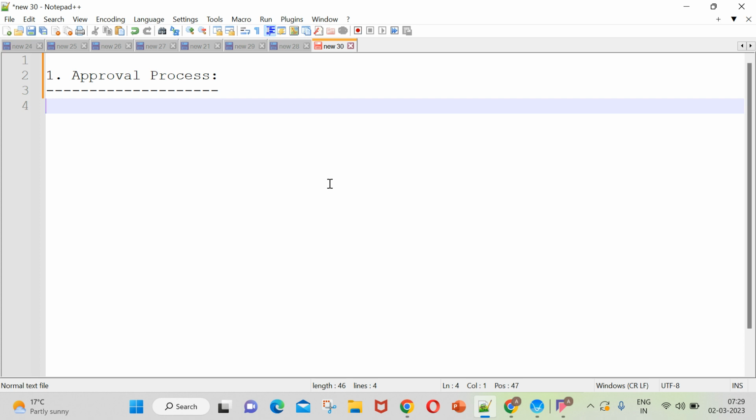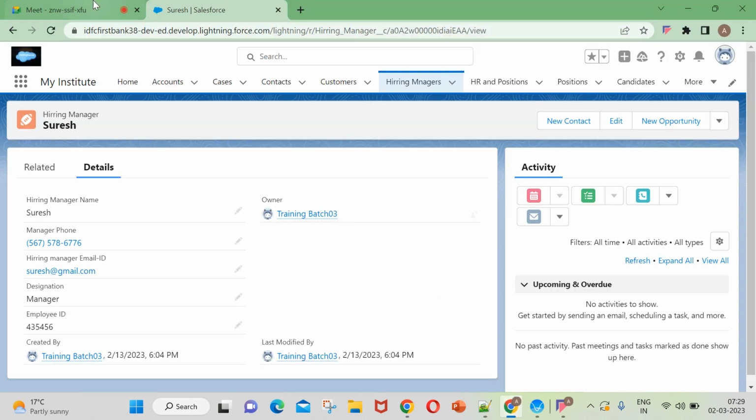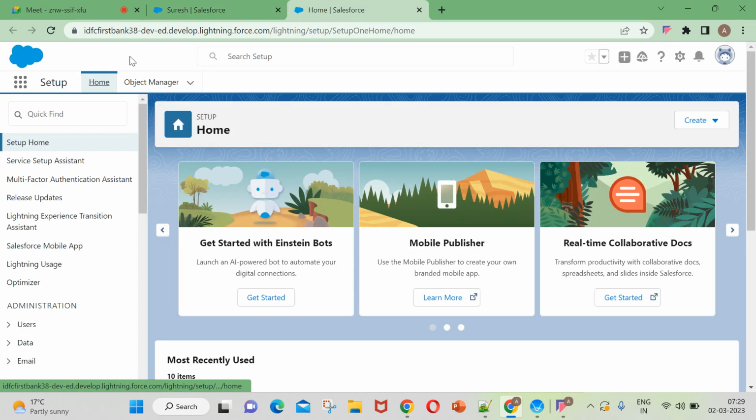We'll see how we can create an approval process and how to mention all these conditions. We'll see one by one. First I logged into our Salesforce org. Let's go to the setup. See, now I'm in setup.